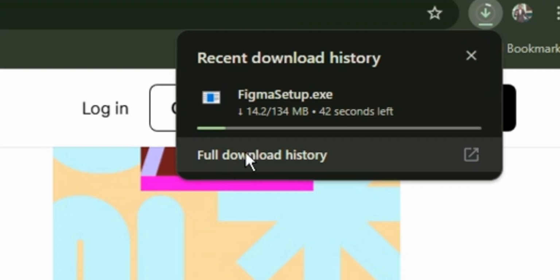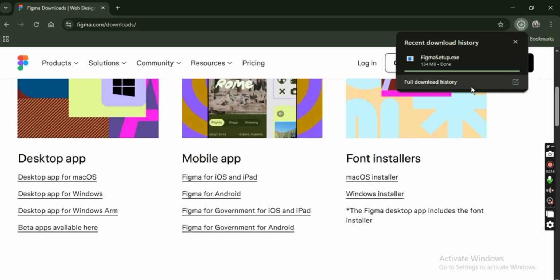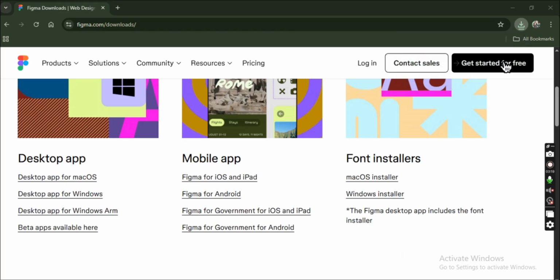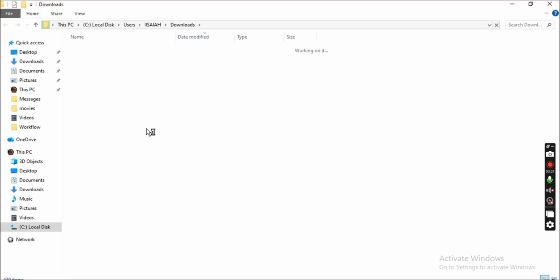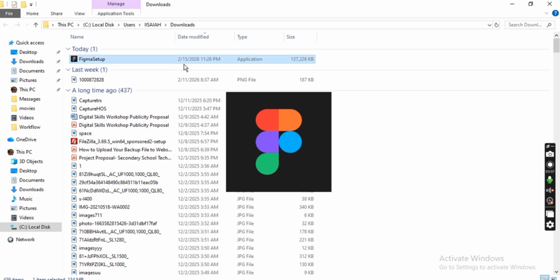I'm going to download it now. I already had it on this system before, but I just deleted it because I need to show you guys how to do it. For those that are using a laptop, because Figma is best used on your laptop, I'll just go over to my downloads and install it.